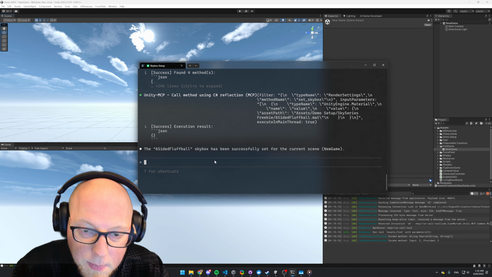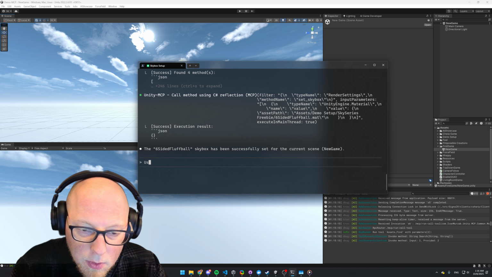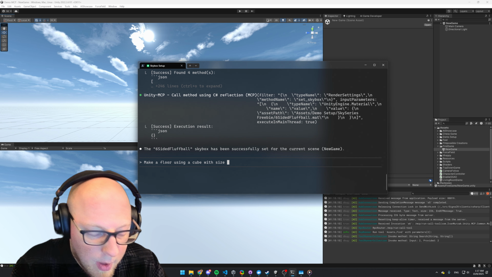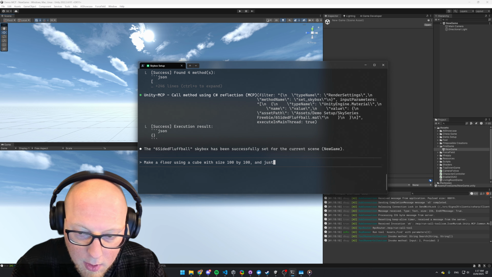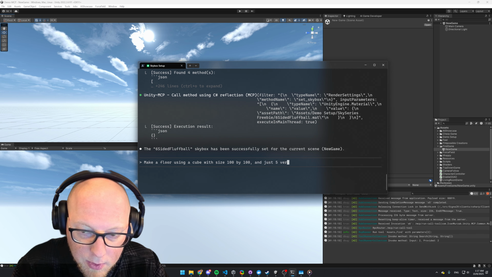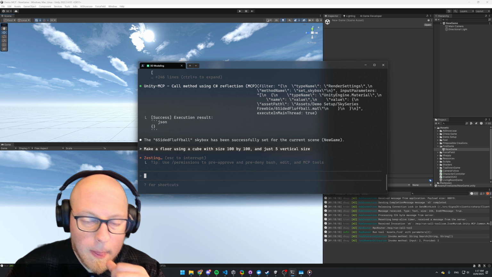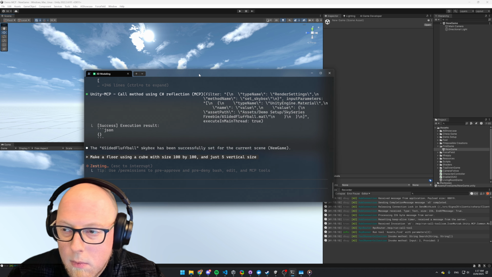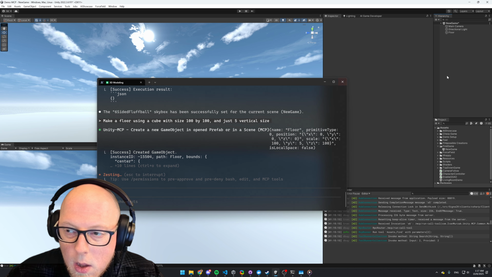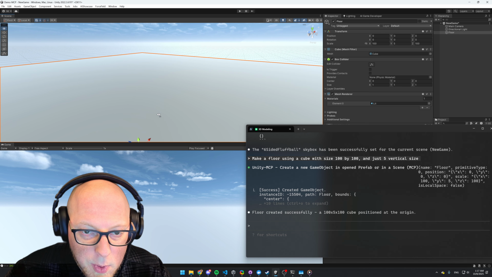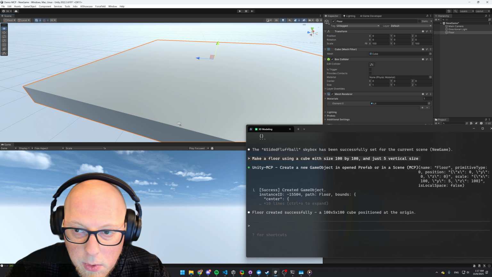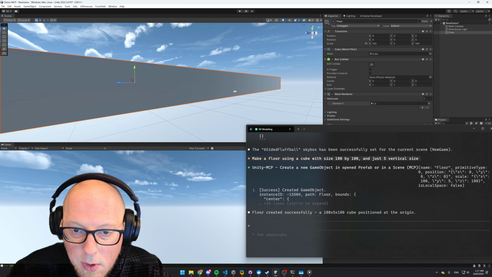Let's create floor. Make a floor using a cube with size, let's say 100 by 100, and just 5 vertical size. All right. Let's keep an eye. Oh, we have floor here. Oh, we actually have it here as well. Okay, here we go. Yeah, we have floor. It has physics. Looks good.